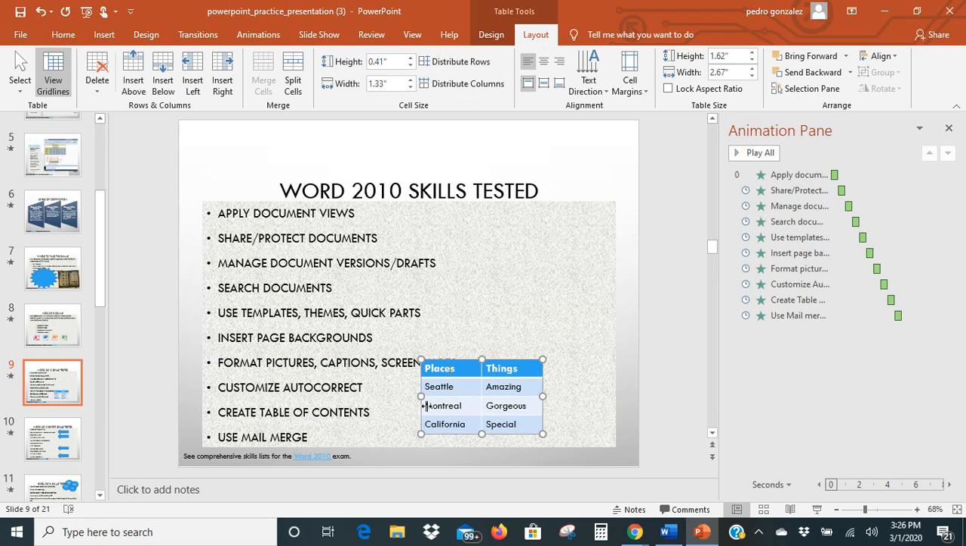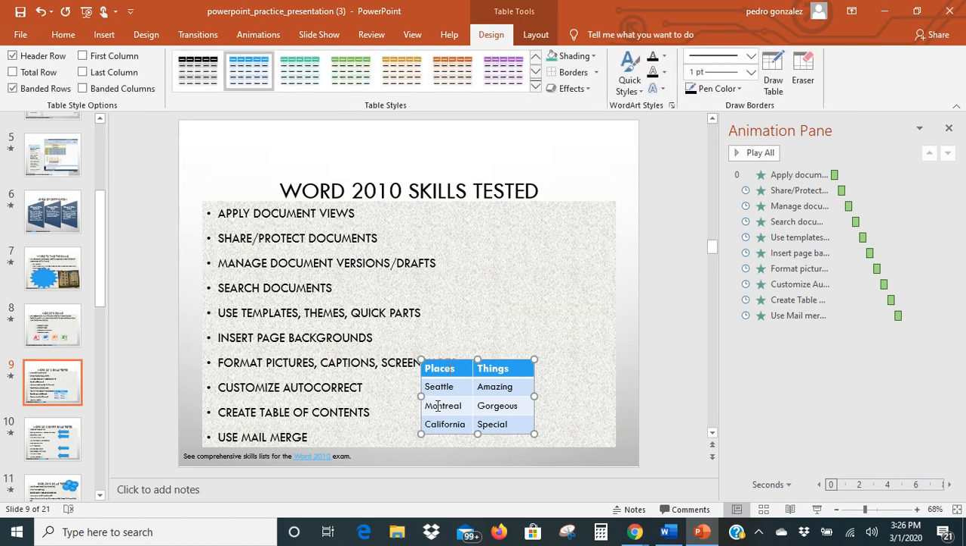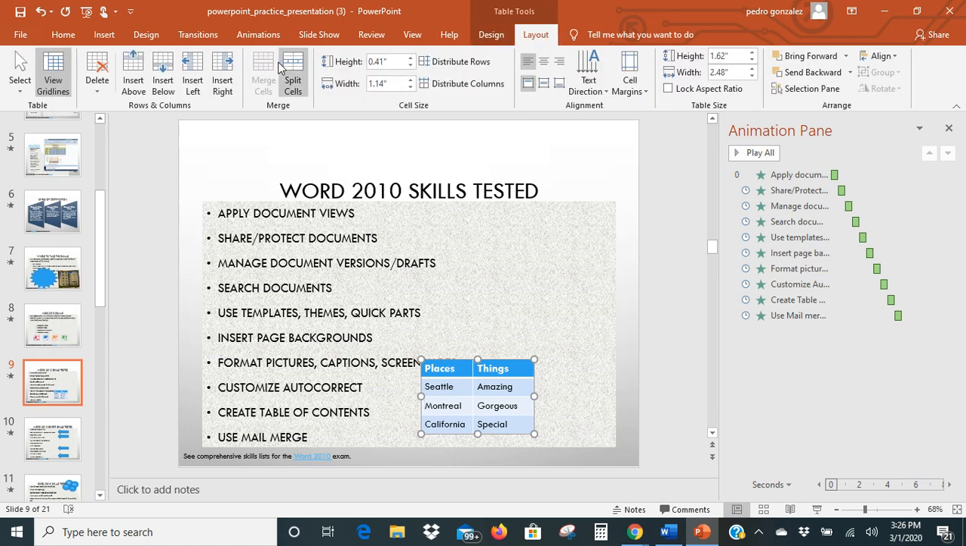We're going to place our cursor in the cell that reads Montreal. And the table tools layout. We are then going to insert. Let's see here. What are we going to do here? We're going to insert a row and repeat until 2 rows are there. So we're going to insert.